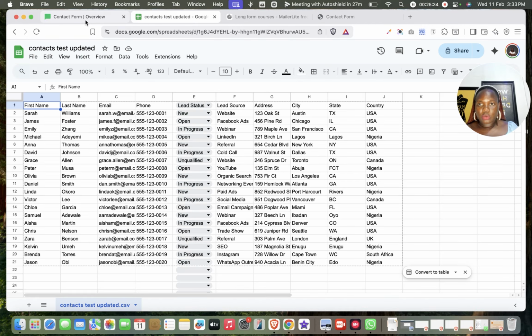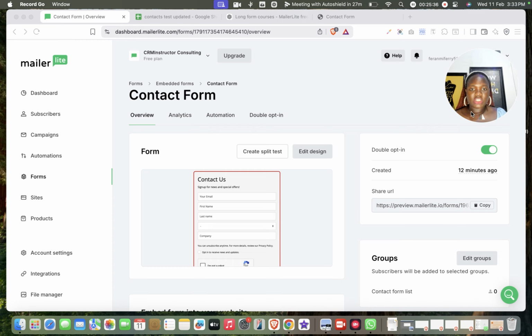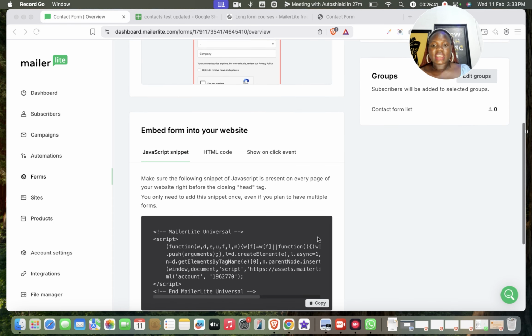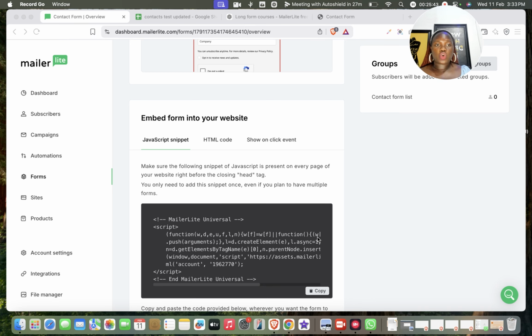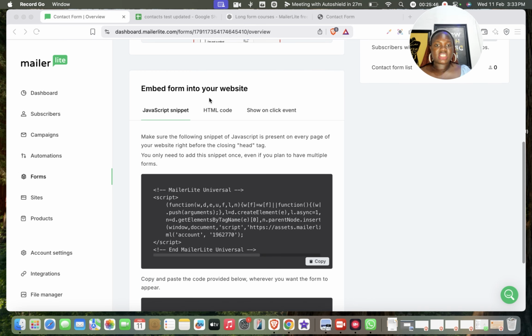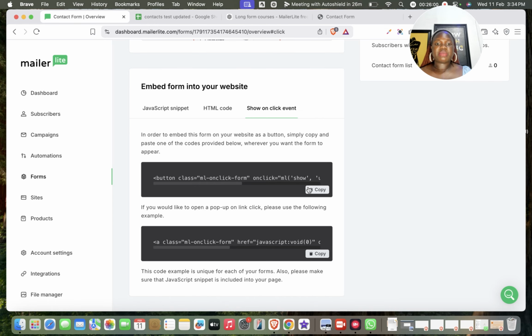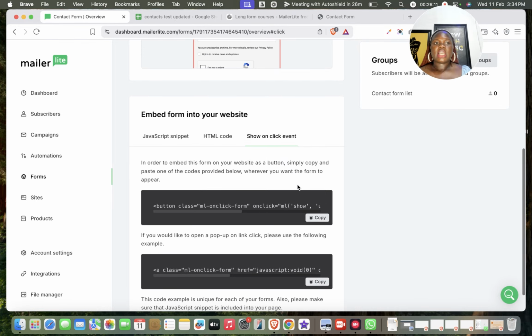Now when you go back to your form, you can also decide to edit it if you want. And as you can see, we have this group in here, and we have the JavaScript code to our form, the HTML code, and we also have the show on click events code. That means you can copy this code. If you want to paste this code as a button on your website, you can paste the code into the button on your website, and when they click on the button, it is going to show on your website. I'll be showing you how to embed this form on your website.